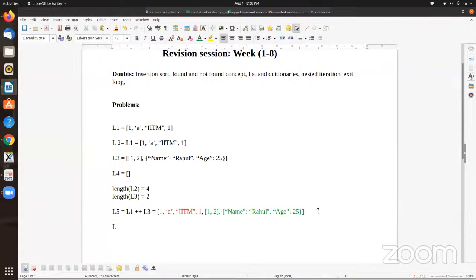If I write L6 is equal to L1 plus L4, what will it be? Only L1. Only L1 will come, because L4 is empty.